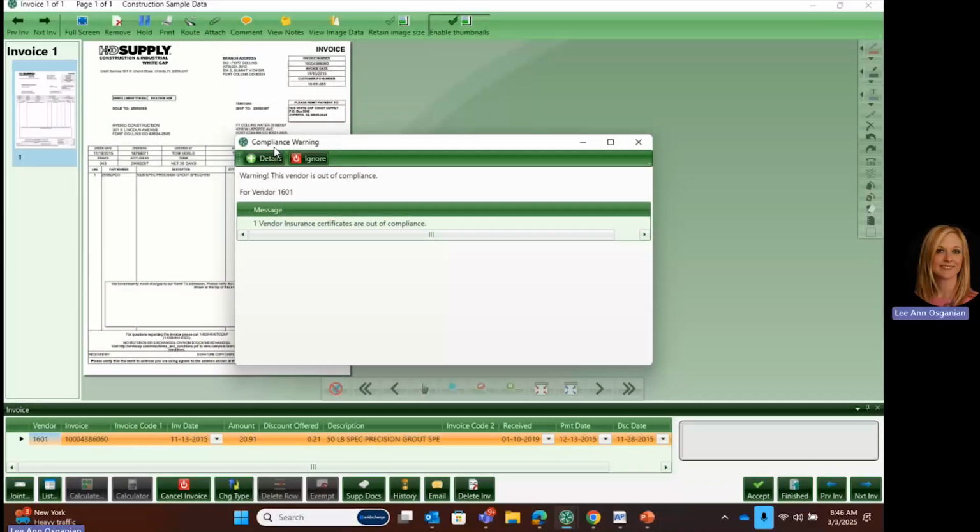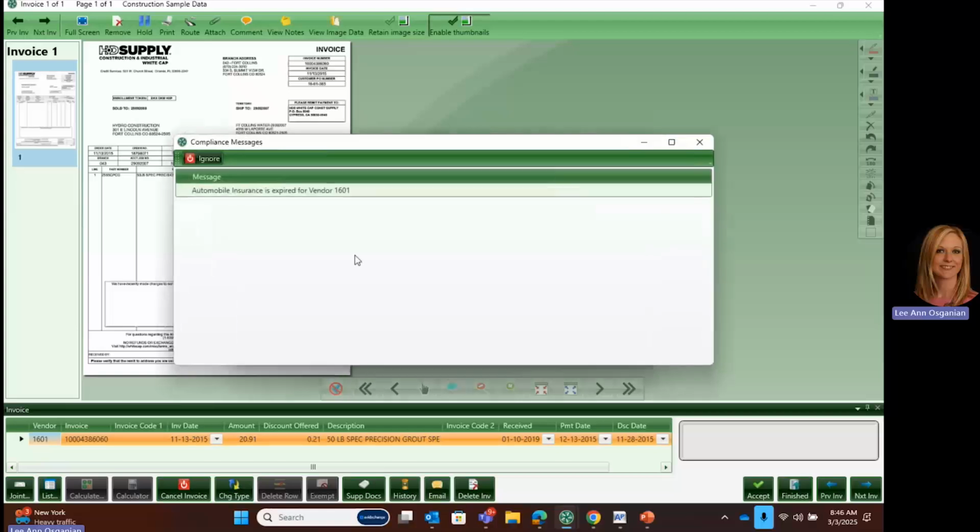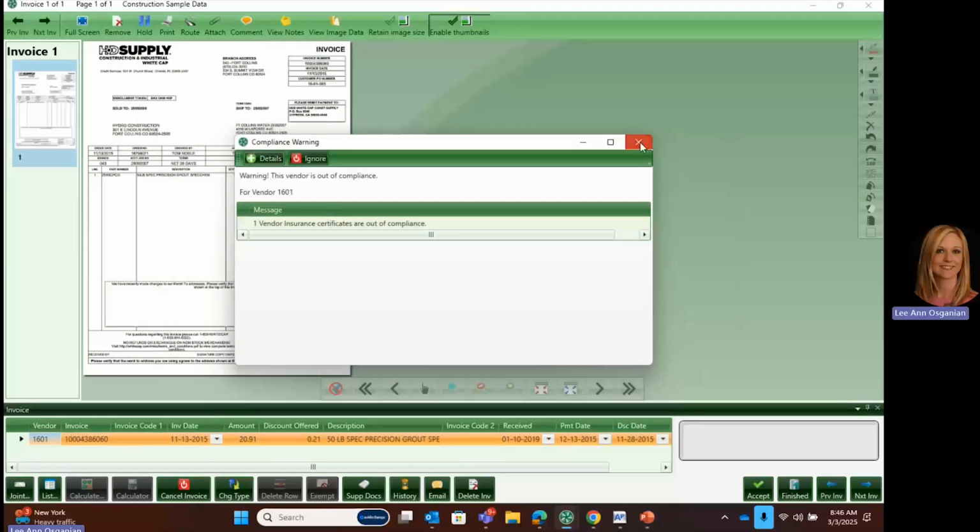Right, you'll notice I'm getting a compliance warning. If you are using compliance tracking in Sage, you'll see those warnings right here in TimberScan.